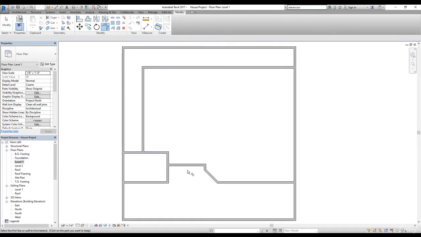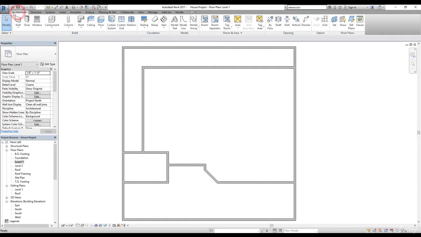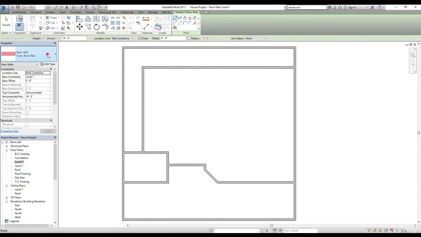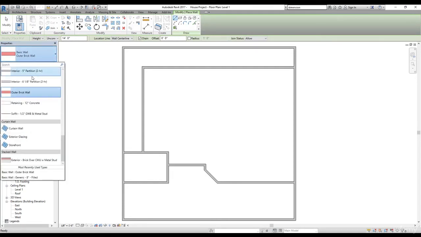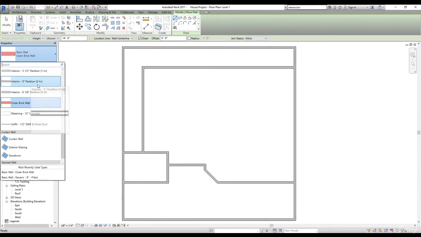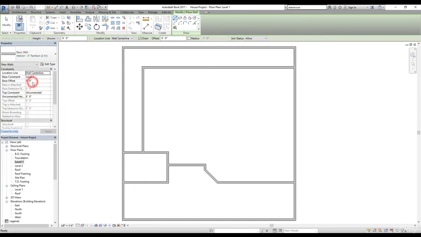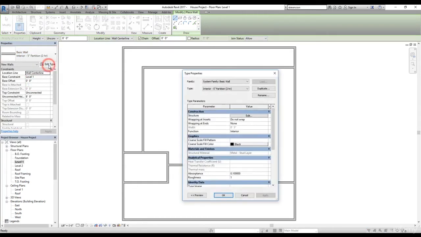This is our garage, this is the inner wall. Now let's work with the inner walls. So I'm going to go to the modify tab and then go to the architectural tab. Now I'm going to select the wall command and this time I'm going to use a different wall, which is going to be our interior wall, this kind of partition wall, right? So let's select this wall, which is a 5-inch interior wall. Let's select that, click on edit type.